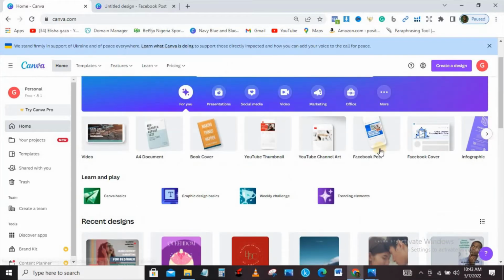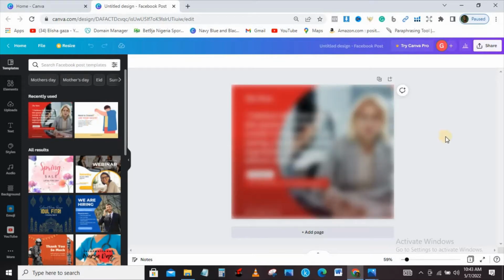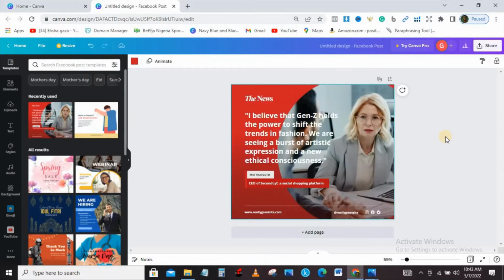Now let's go onto Facebook posts, and if you click on that link it will take you to this place directly. Now you have a blank interface here. All you need to do is pick from this template here and drag it to this place. Let's say for instance you want to actually use this template. Let's wait for it to load. Now all you just need to do is hover onto this place and edit it.